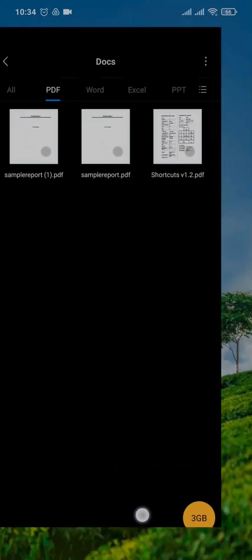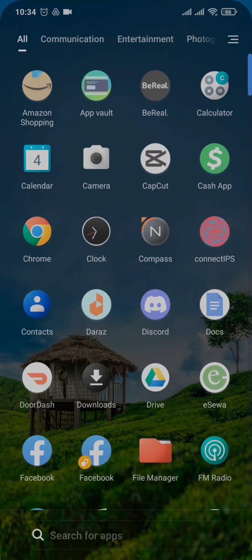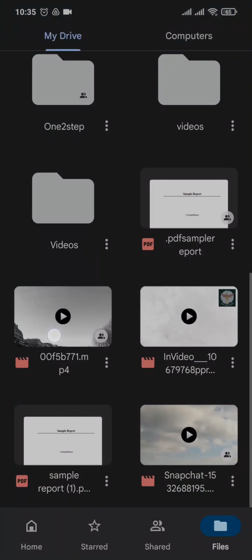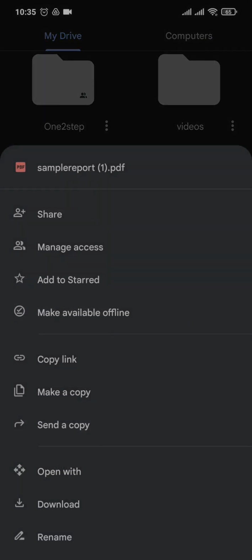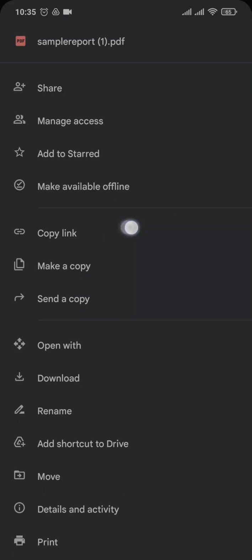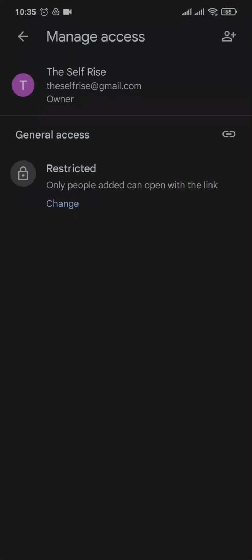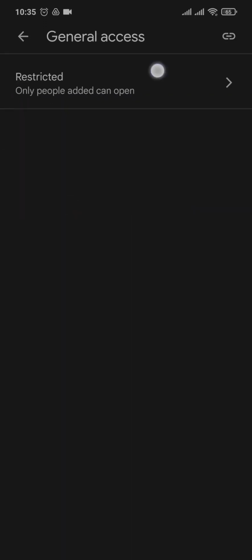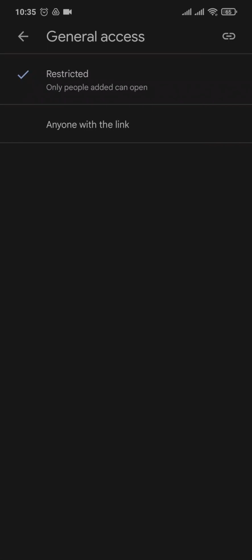Now once this file has been uploaded, you can open up your Google Drive and head over to the file that you just sent. In my case, this is the file, and just tap on the three dots right here and tap on Manage Access. By default, not anyone can view this file even if you send this link, so tap on the Change option, tap on Restricted, and tap on Anyone with the link.